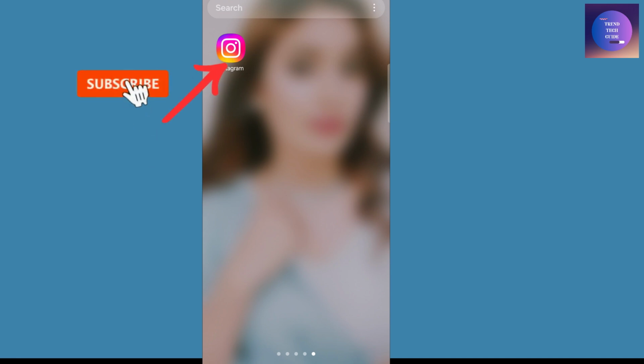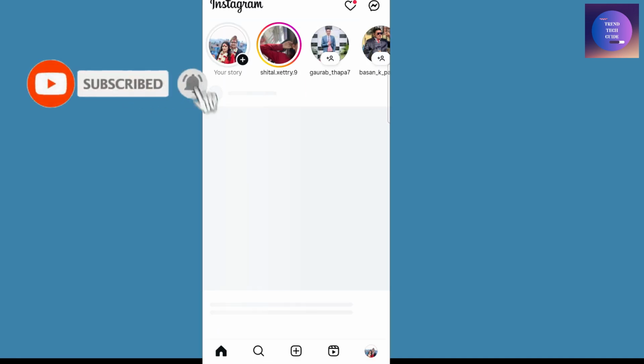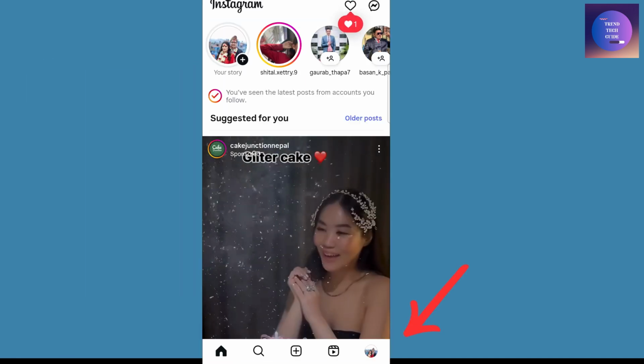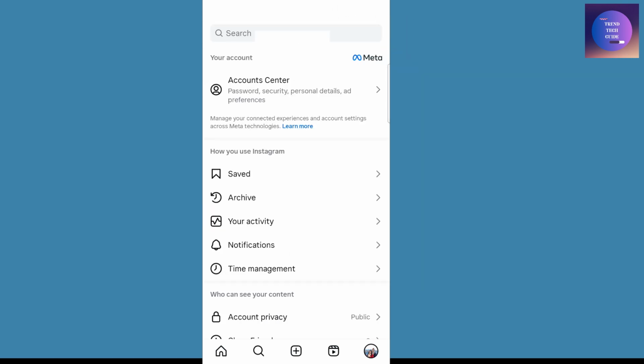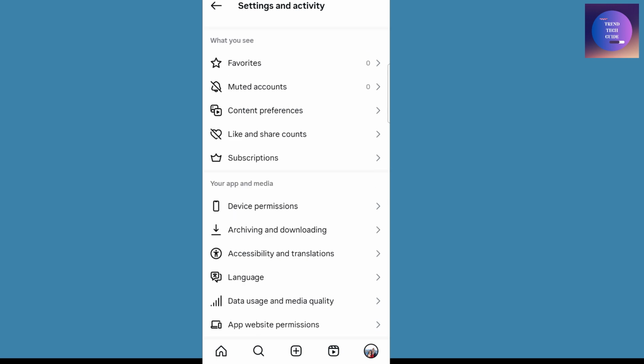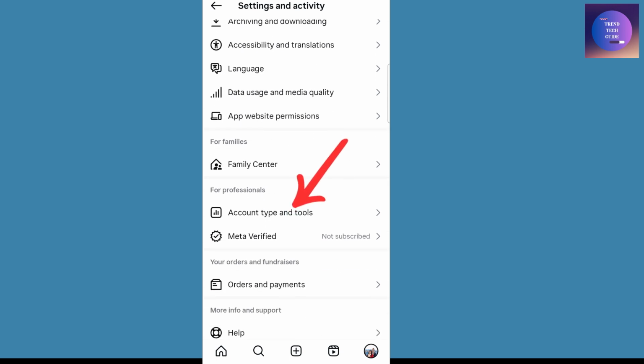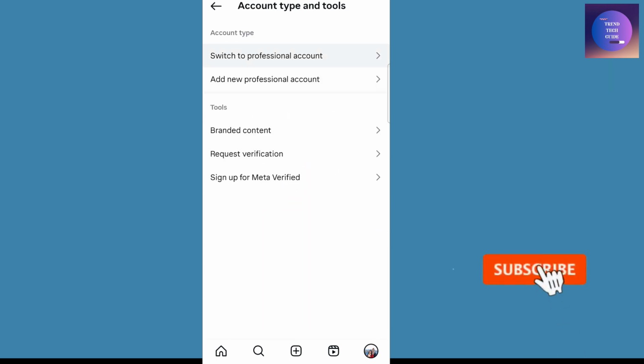First, open the Instagram app and head over to your profile by tapping your photo in the bottom right corner. Now tap the three lines at the top right. Scroll down and tap Account Type and Tools. Here, tap Switch to Professional Account.